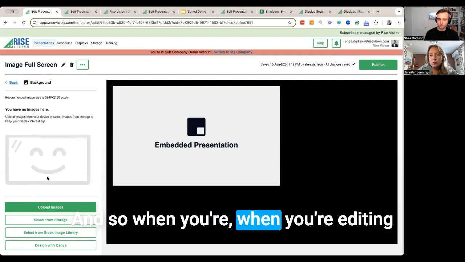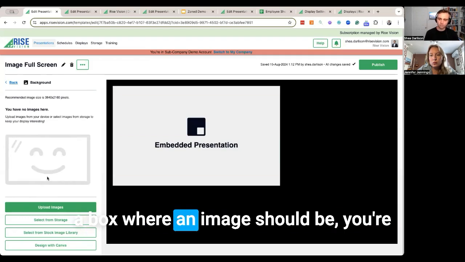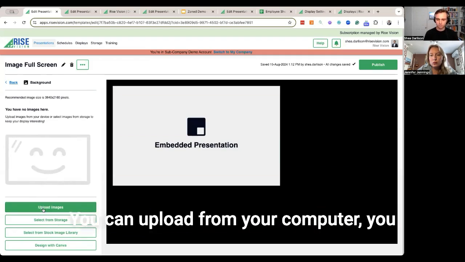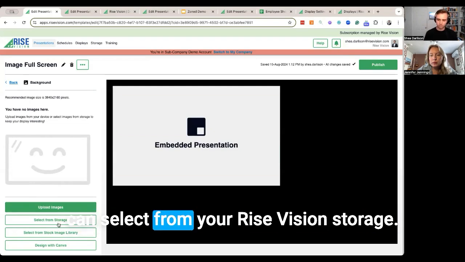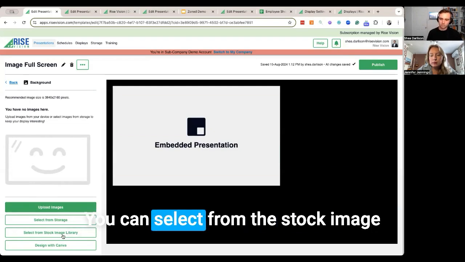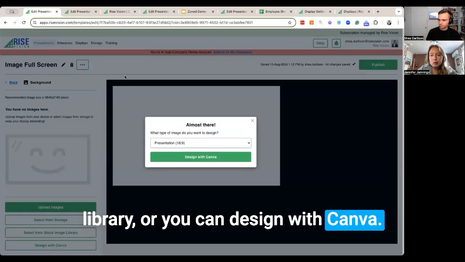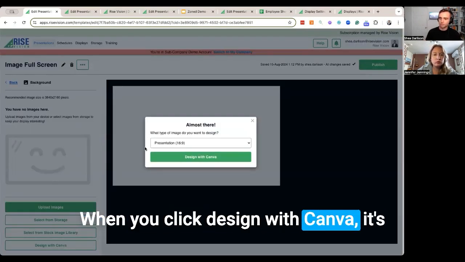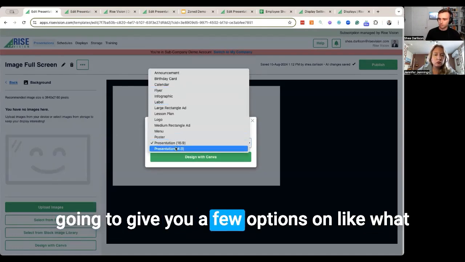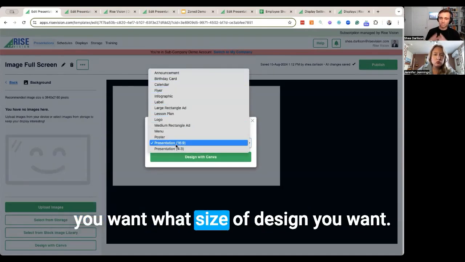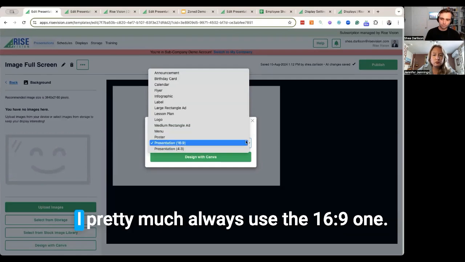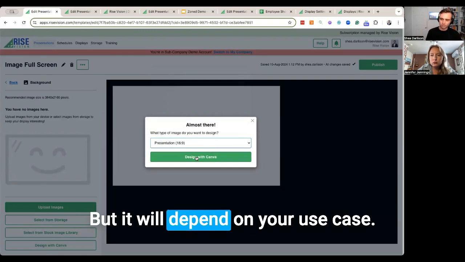And so when you're editing a box where an image should be, you're going to have a few different options. You can upload from your computer, you can select from your Rise Vision storage, you can select from the stock image library, or you can design with Canva. When you click design with Canva, it's going to give you a few options on what size of design you want.